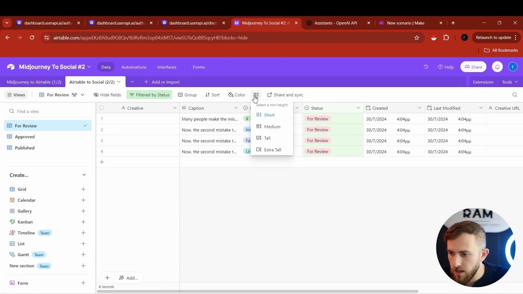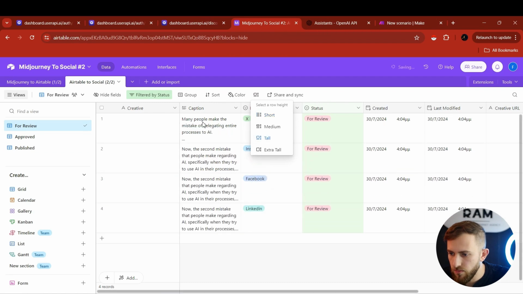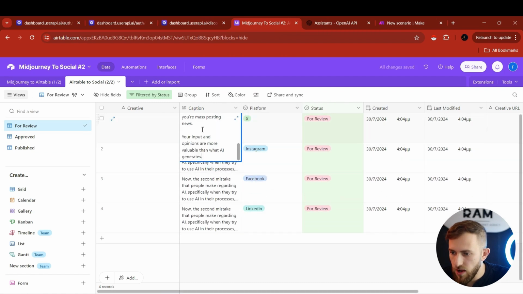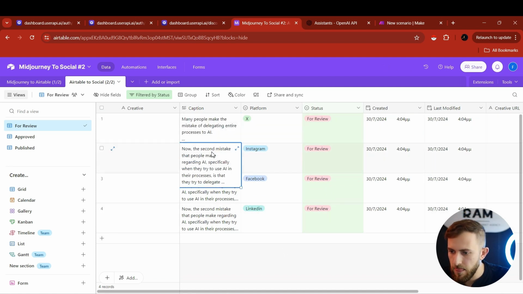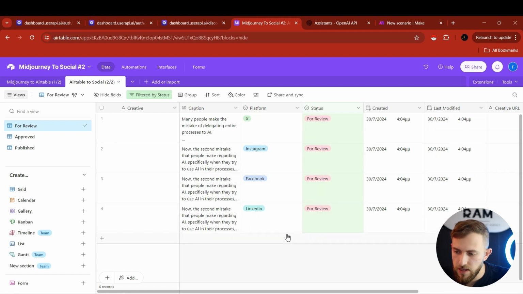Look at that. I'm gonna just make the row height tall. Fantastic. Now for X, we have a shortened version of the caption, which is fantastic. Then we have, look at that, fantastic. It's beautiful. It's spaced out very nicely so that it's not hard on the eye. And we have the different platforms over here. We have the same caption for Instagram, Facebook, LinkedIn. So everything was good up to now.